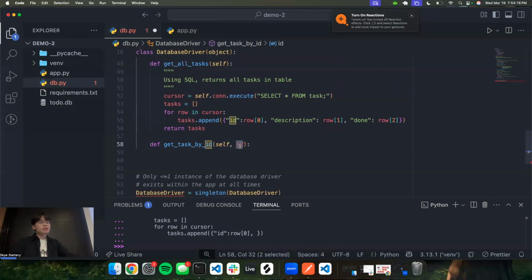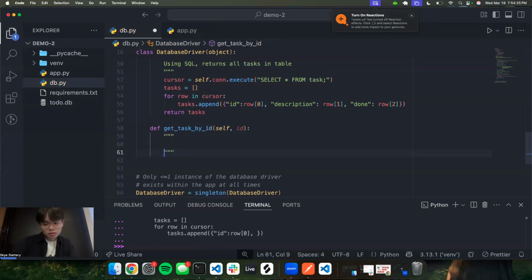So remember how last time in the route you could have the integer? We're going to take that integer and send it to db.py. That's why we're putting it in the parameter right here. So here, using SQL, getting the task by ID.